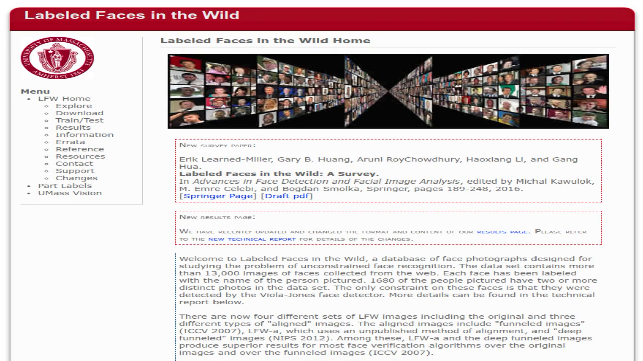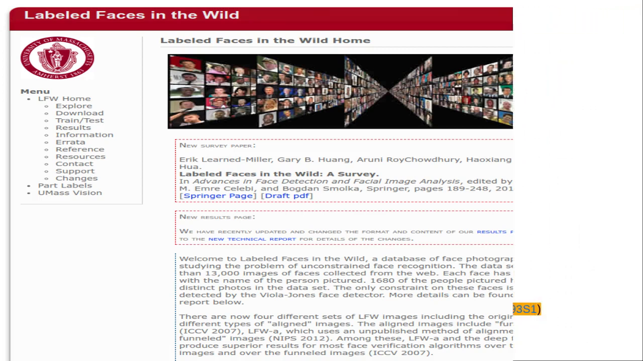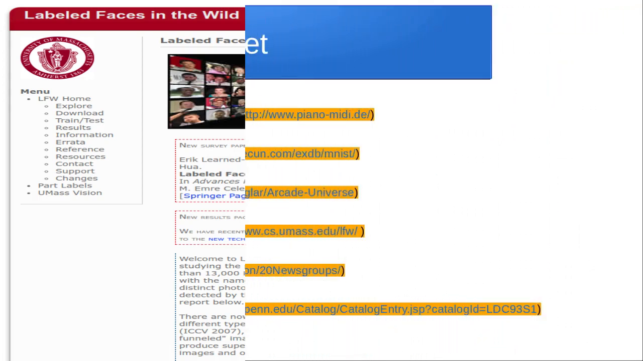1,680 of the people pictured have 2 or more distinct photos in the dataset. The only constraint on these faces is that they were detected by the Viola-Jones face detector.